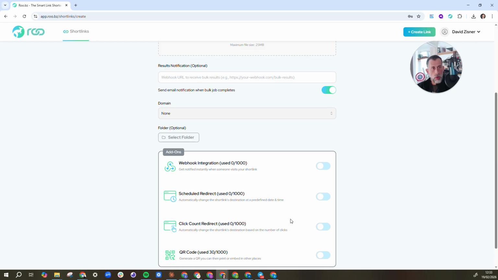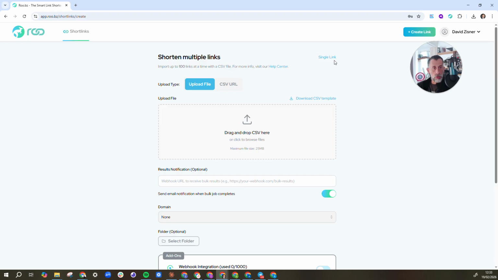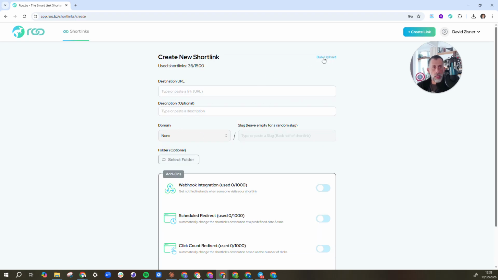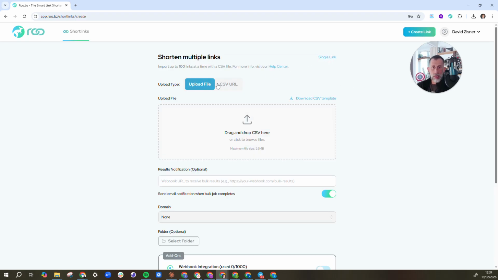You can create them all at once, and that will create a job that Rue executes, and you'll get notified by email, you get notified by webhook, and then take that information to your CRM, to your users, to wherever you want to take them. So this is really cool. Just like creating a single short link, you can now bulk upload and create many links.